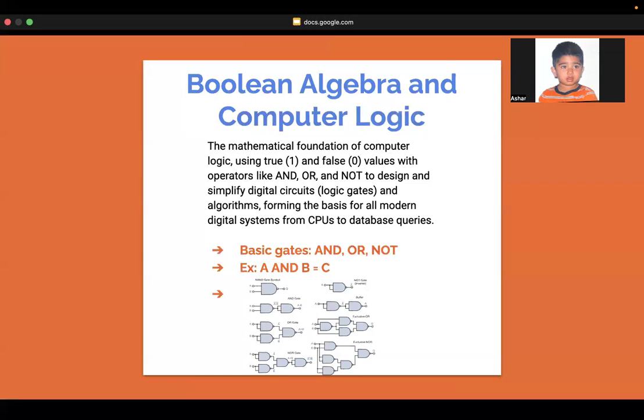Boolean algebra and computer logic. Computers make decisions using Boolean algebra, which works with true and false values, represented as 1 and 0. Hardware components called logic gates perform basic operations. AND gates output 1 only if both inputs are 1. OR gates output 1 if at least one input is 1. And NOT gates flip the input. These simple gates combine to create complex circuits that can do arithmetic, compare values, and make decisions. Everything the CPU does, from adding numbers to running programs, comes down to billions of these logic operations happening every second.